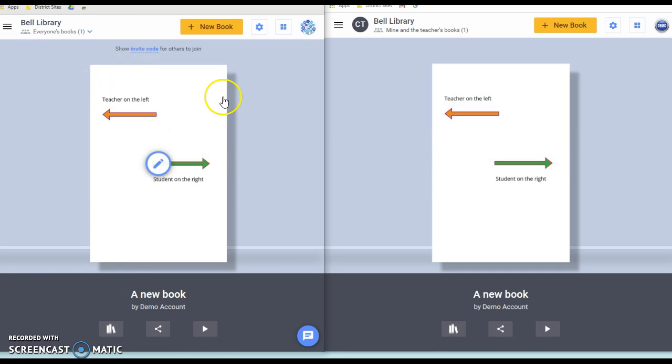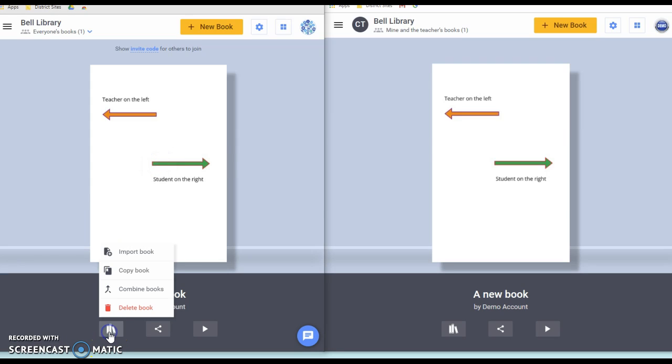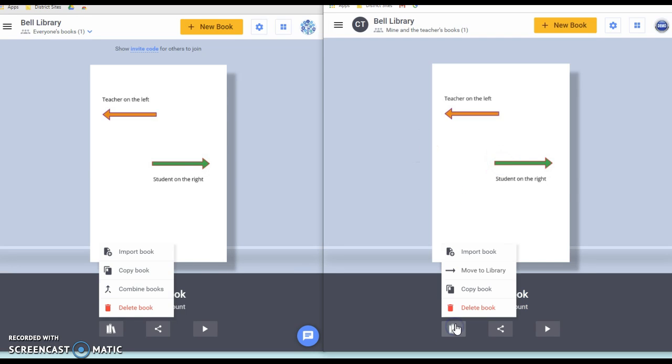Okay, remember this is the teacher view. As teachers you have the ability to import books, to copy books, combine books, and delete books. Combining books is really helpful if you're working on a class project, group assignments. You can combine books. You can also minimize the number of books you have in your library by combining them into one.